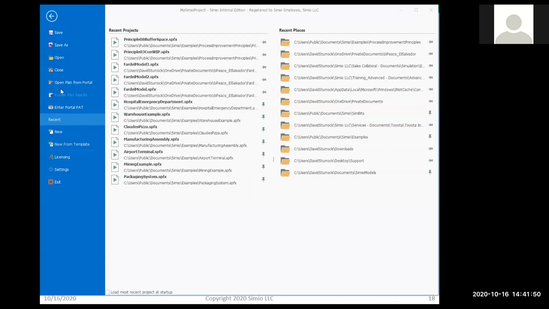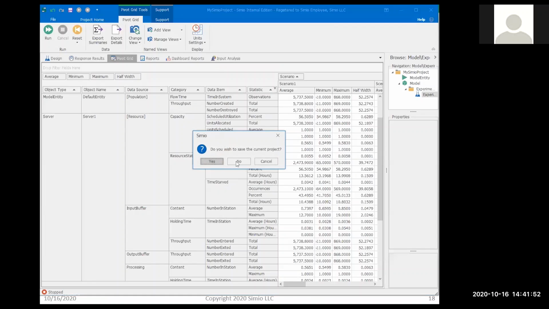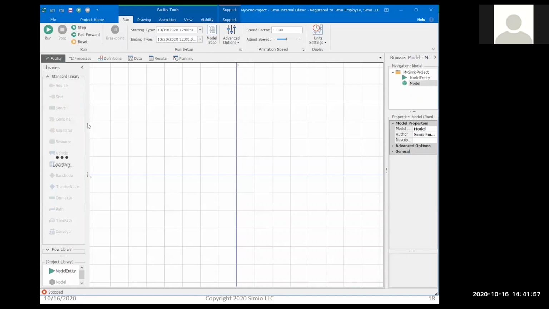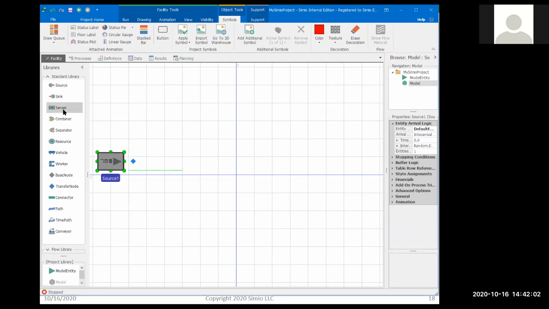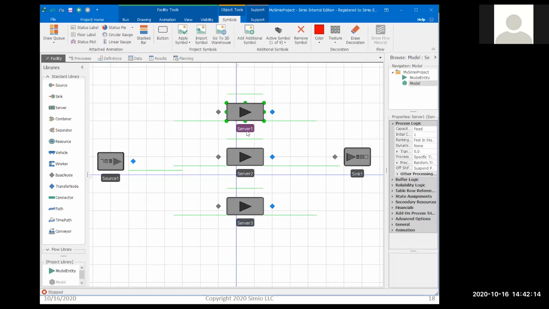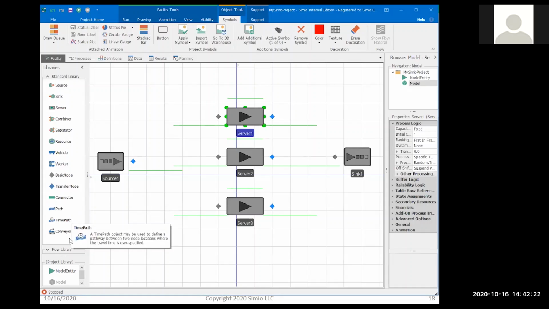So I'm going to do file new here again. Okay, so we're going to put in a source, double click on the servers, put in 3 servers, and a sink. Actually, I'm going to move these closer together so that I don't have to draw all the paths. Or do I? Maybe I do. Okay, so I'm going to put some paths in here.